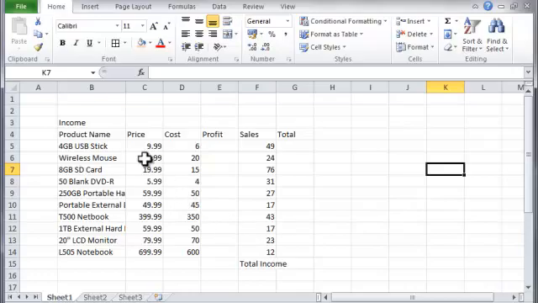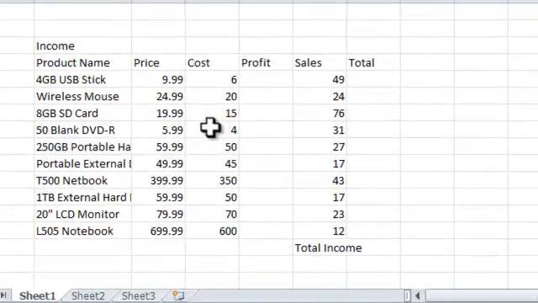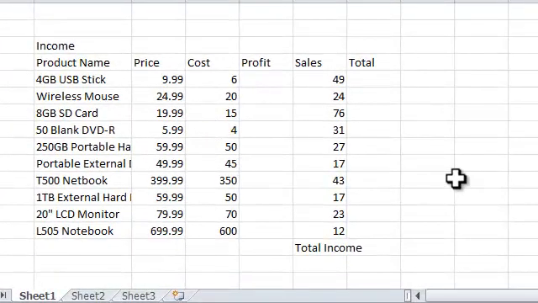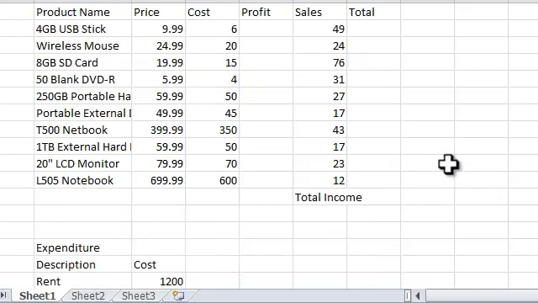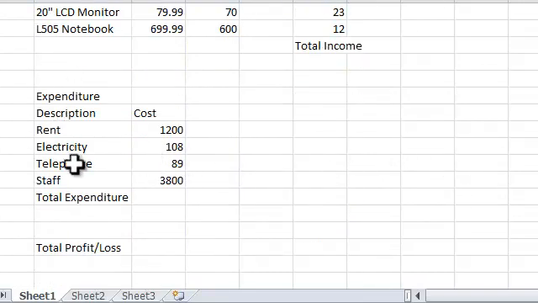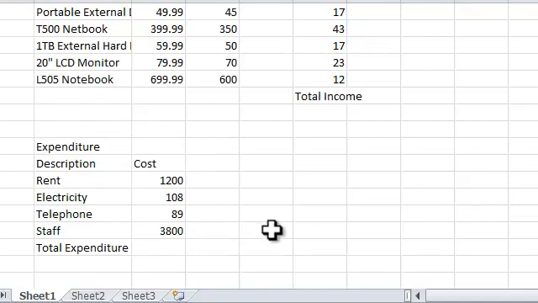Okay. So this spreadsheet is a simple income and expenditure spreadsheet for a technology store. We've got the income here, we've got the expenditure, and here will be where we work out whether they're making a profit or loss later on.